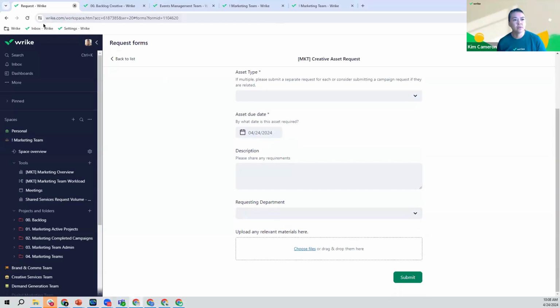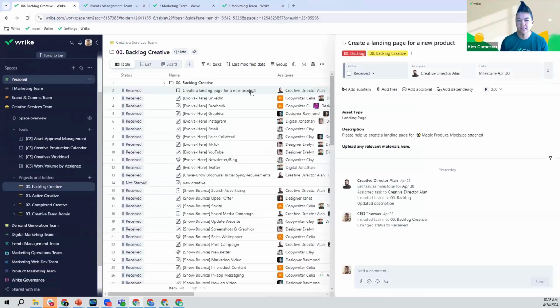Well, we've already done the homework, and so we're just going to go straight to the item that has been submitted here by my creative director, Alan, right? We're looking for a landing page for a new product and help us create that. Mockups attached. Well, I can see right away that there actually are no mockups attached to this, and we're in a bit of a pickle.